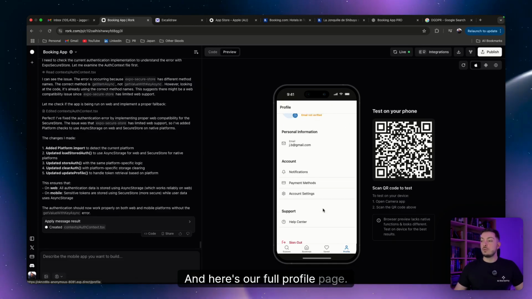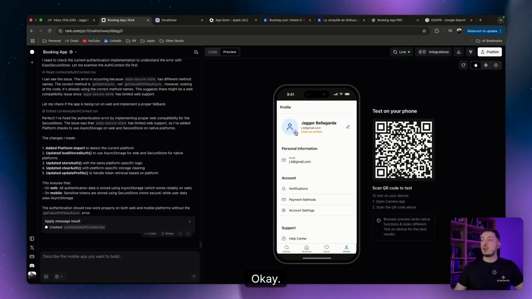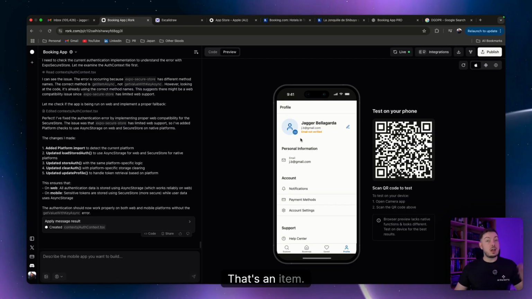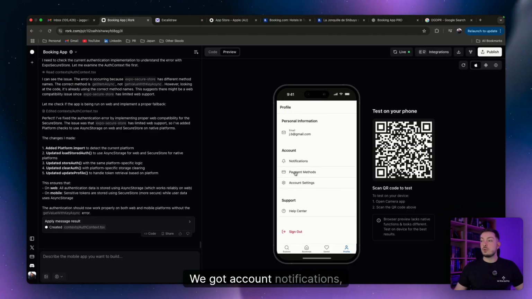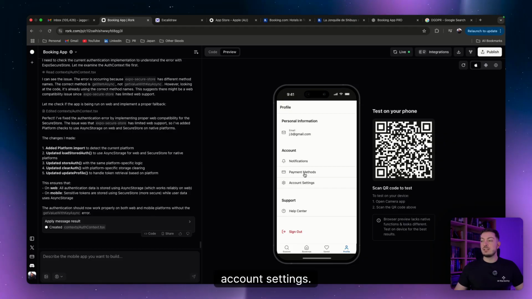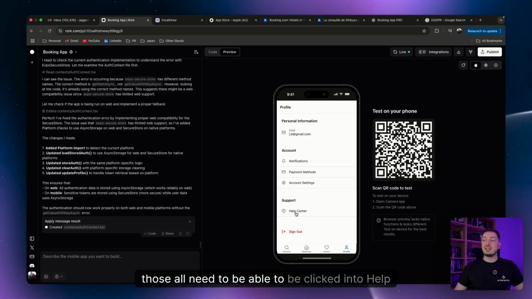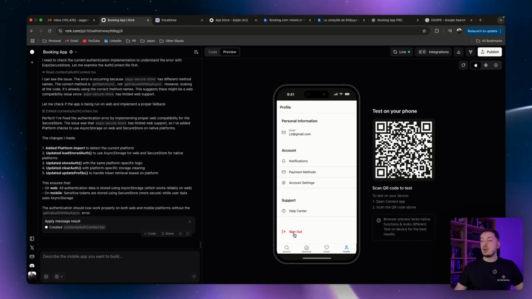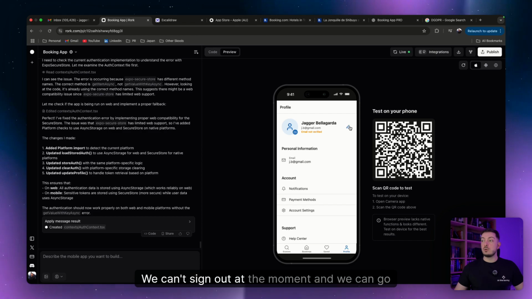And here's our full profile page. If we click on there, okay, we can't add a profile picture, so that's an item we'd want to work on. Personal information, we've got account, notifications, payment methods, account settings. Those all need to be able to be clicked into. Help Center as well. Sign out doesn't work either. We want to be able to sign out, but we can't sign out at the moment.